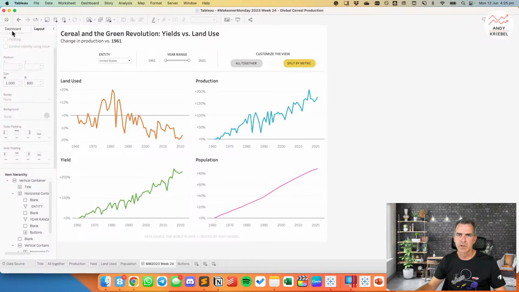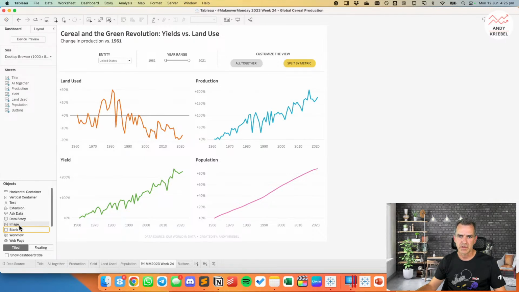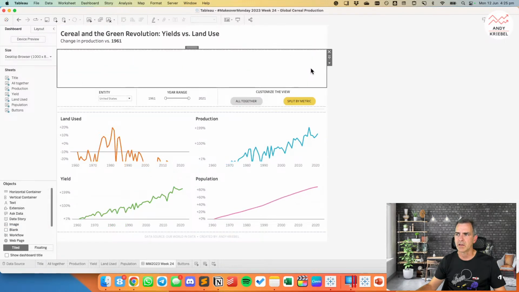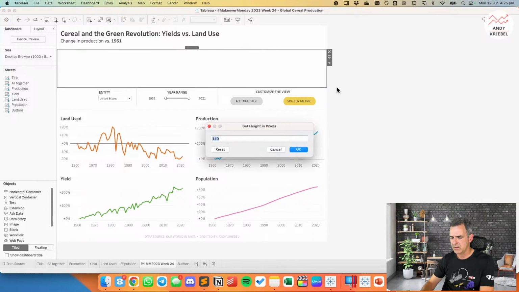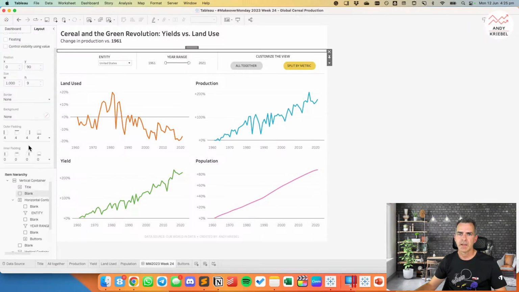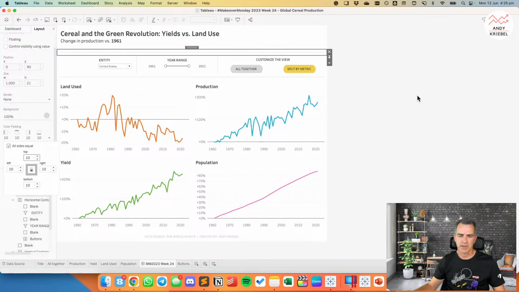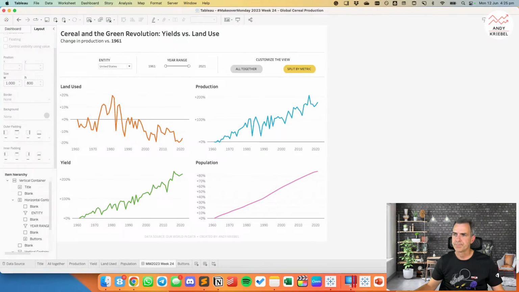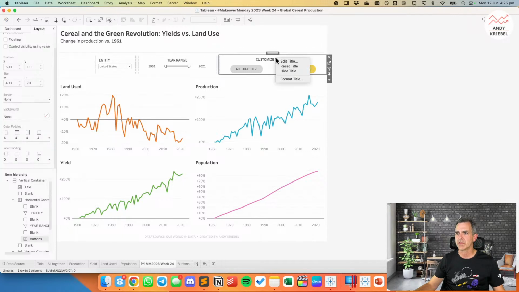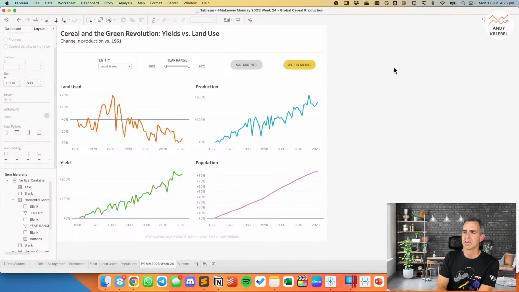Let me do one more to divide the title as well. So let's put another blank there. Edit height 9, layout, background at outer padding 10. Okay, so I think I'm pretty good with how that's going. This still doesn't look, maybe I should just hide the title on that. Maybe that's, yeah, let's just leave it like that.